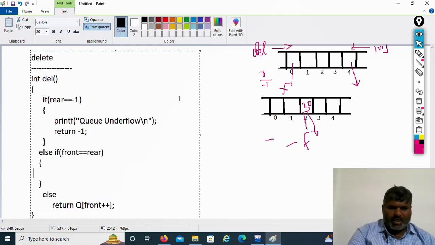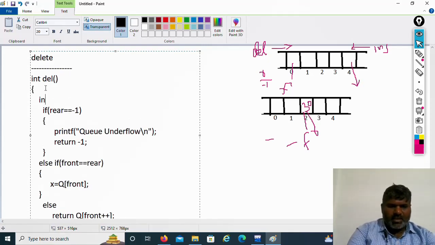So what we do here is x equal to queue of front. That element we are storing in x. So x needs to be declared here. If you are using x, that variable should be declared here, int x. Then after that, x equal to queue of front, so what should be the next statement?